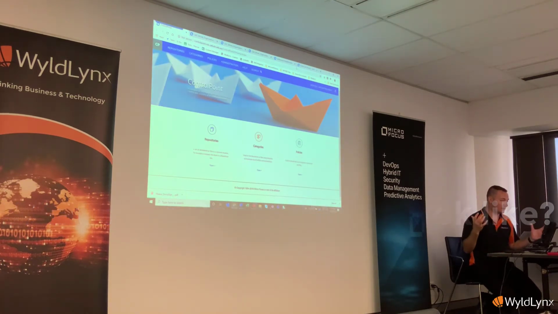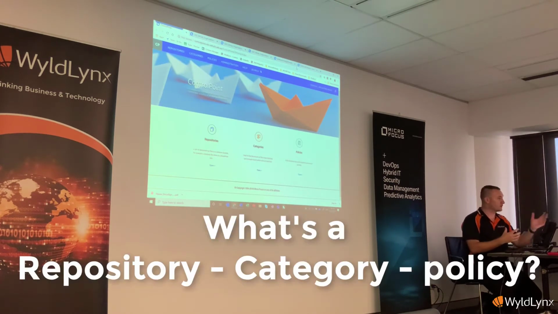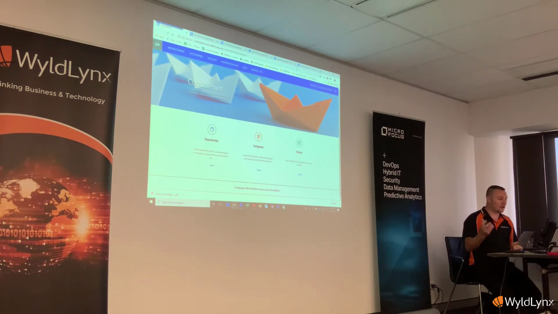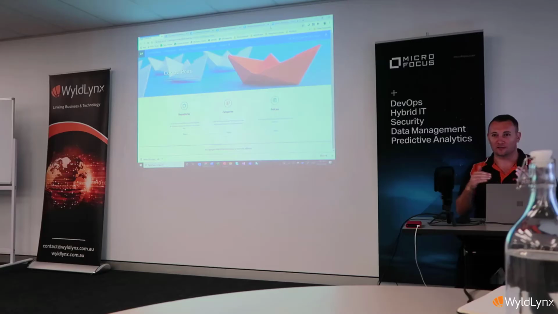So this is what the ControlPoint UI looks like: repositories, categories, and policies. Repositories, just like the gents have been talking about, is: what am I looking at? The shared drives, the network drives, the SharePoint, and so forth. Categories is when you want to actually categorize that information, so that's literally looking at, I want to find everything about Carl Duncan, barking dog, and my address that I won't name in public again.